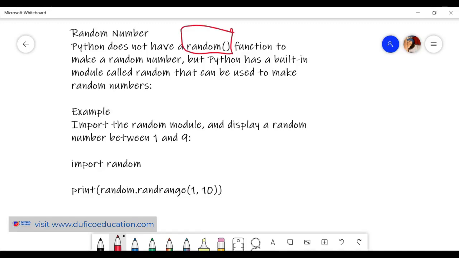Okay, so how to use that? To make a random number, Python has a built-in module called random that can be used to make a random number. Modules are basically a chunk of functionality, or built-in classes, and those classes have some functions inside them.